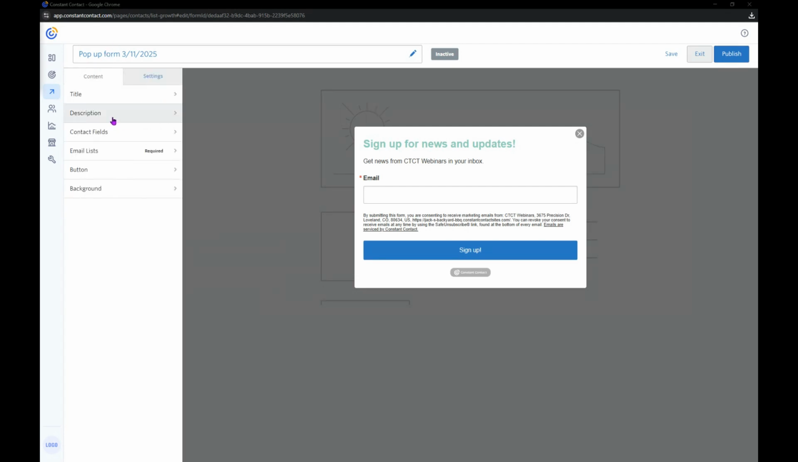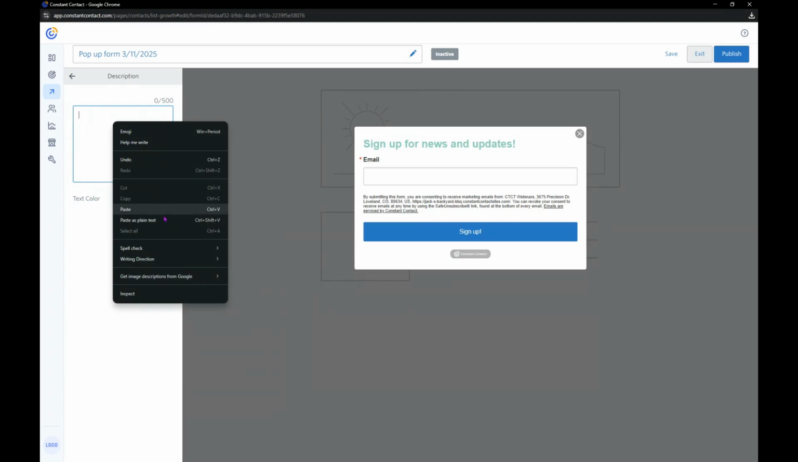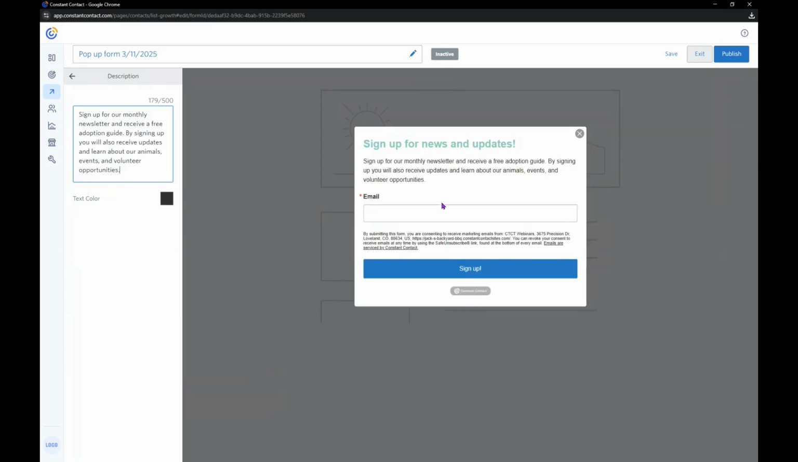Next, we'll work on the description. Take out the default text and paste in this, and you'll notice everything I change here updates on the right. So this says sign up for our monthly newsletter and receive a free adoption guide. By signing up, you'll also receive updates and learn about our animals, events, and volunteer opportunities. So here we're letting them know exactly what they're signing up for and how often they'll receive emails, as well as giving them an incentive for signing up. So if you can offer something, absolutely do that.